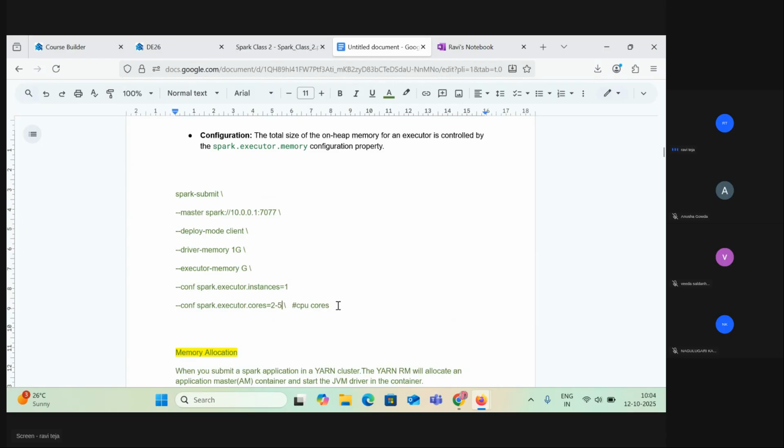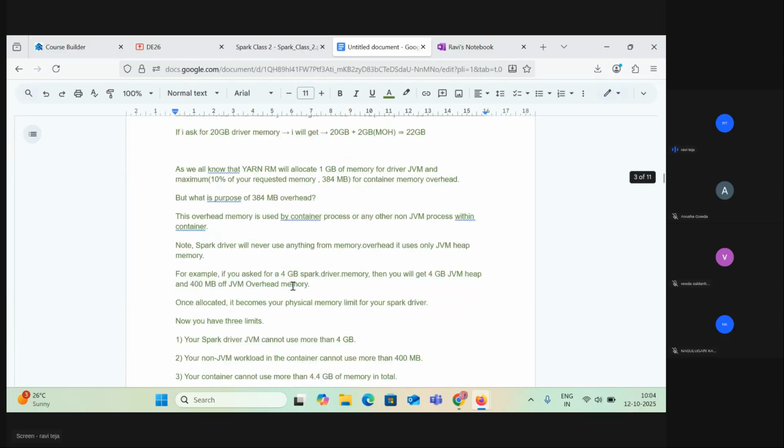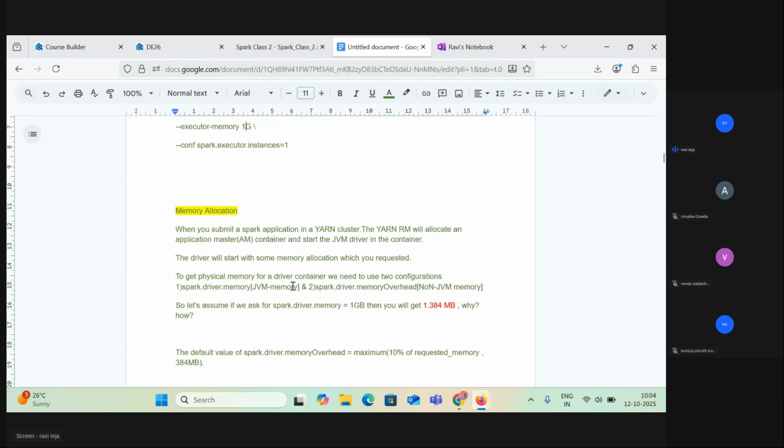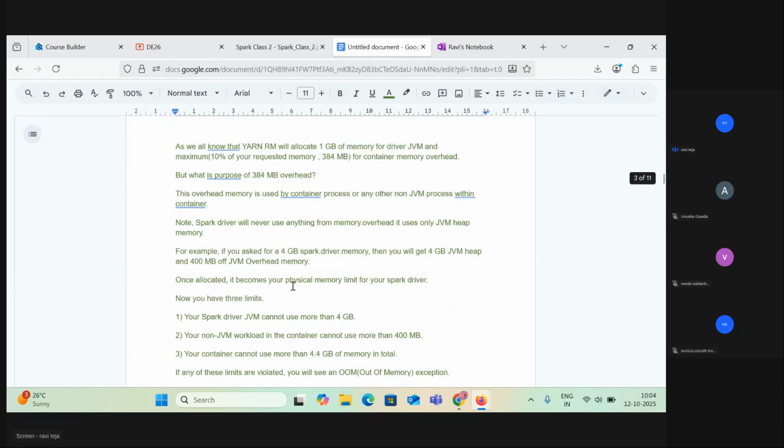Now, executor memory is 1 GB, let's say. And spark.executor.instances is equal to 1. That means one executor is supposed to get launched. Let's see how this will get launched. And do you think this 1 GB is directly utilized by this executor? Let's see that as well.